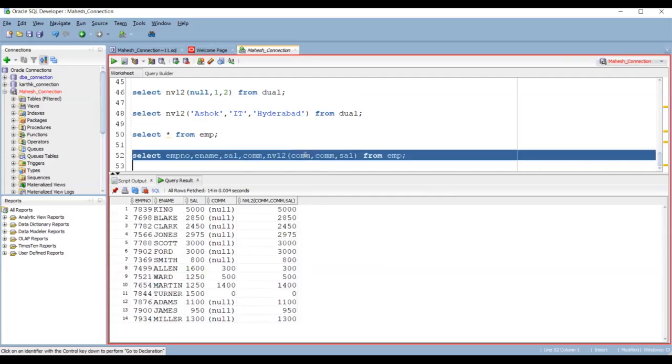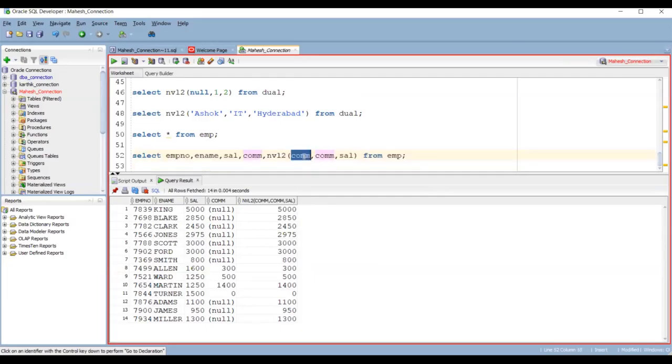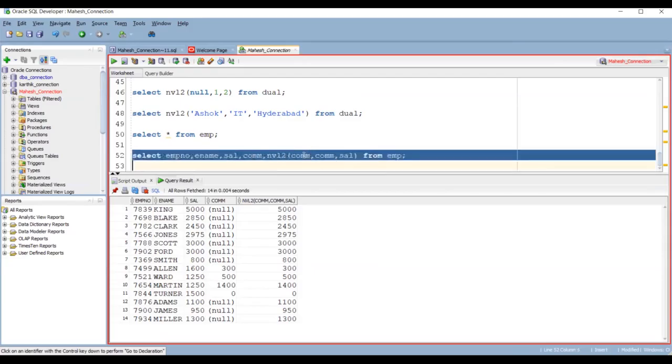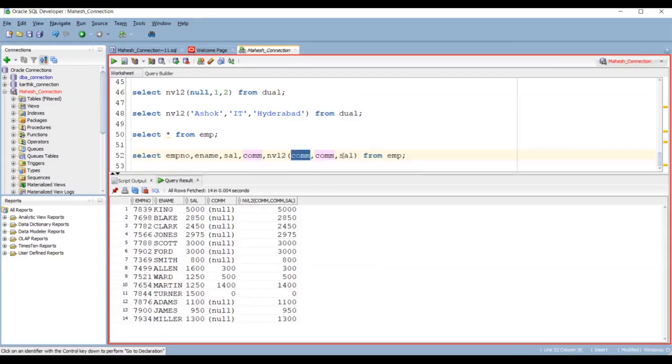So if the commission column contains a value, what will we take? The commission value. If the commission value is null, I can take the salary. Understand, sir? This is what? NVL2. NVL2 is an extension of NVL, or not, sir?